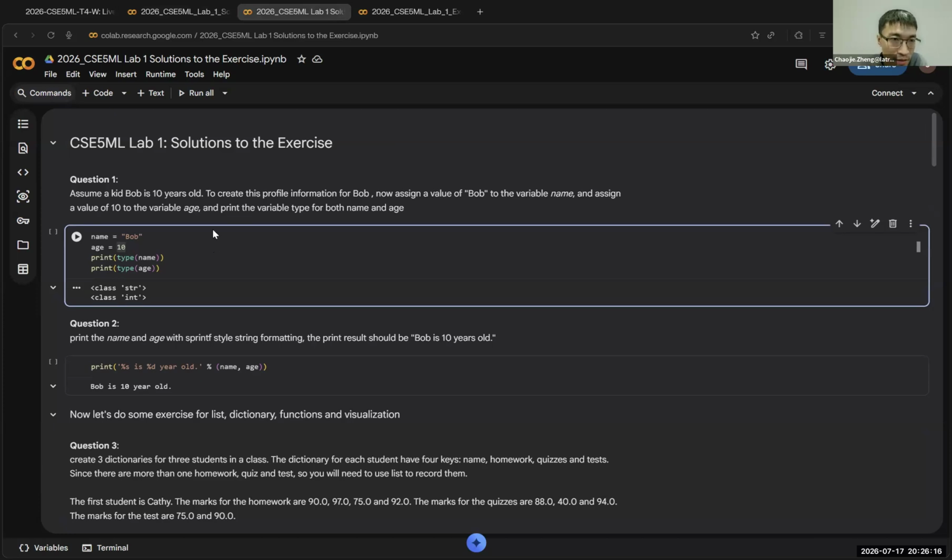For question 1, assume a kid, Bob, is 10 years old. So to create this profile information for Bob, now assign a value of Bob to the variable name and assign a value of 10 to the variable age and print the variable type for both name and age.